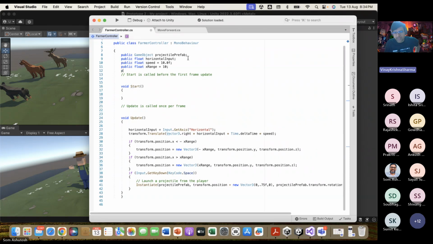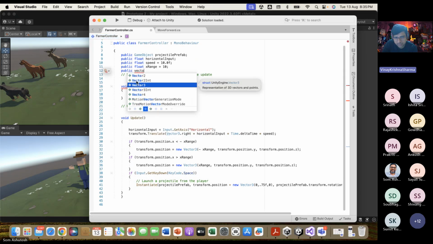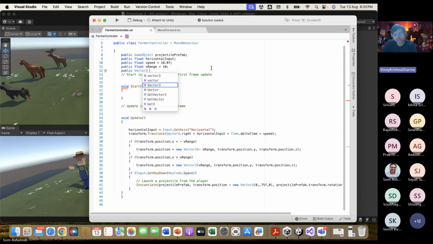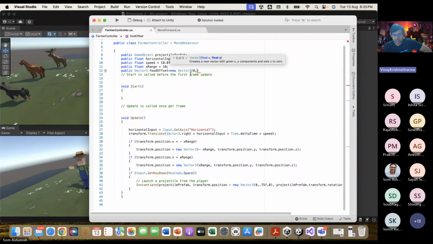Now enter and create public vector 3 offset, or like food offset, whatever you want to call it. Public vector 3, because it's going to be a vector 3 type of variable. Vector 3, just tab. Now write food offset, just to make more sense. Food offset is equal to new vector 3. This is how you define a variable. Add a value: new Vector3, 0, 2, 0. We can change it in the inspector while playing. 0, 2, 0, bracket close, semicolon.